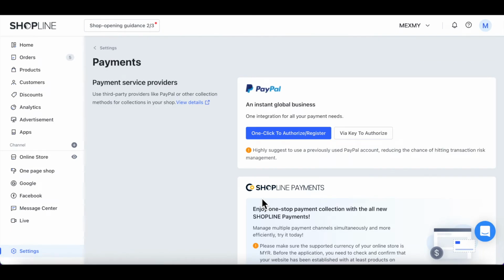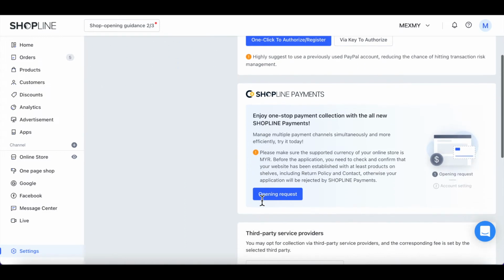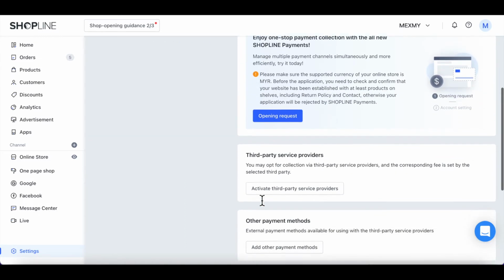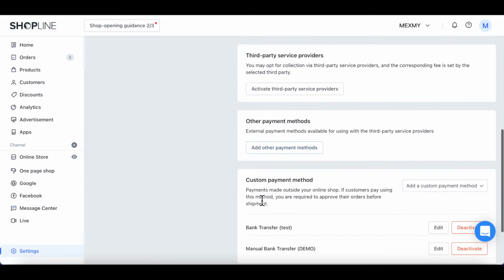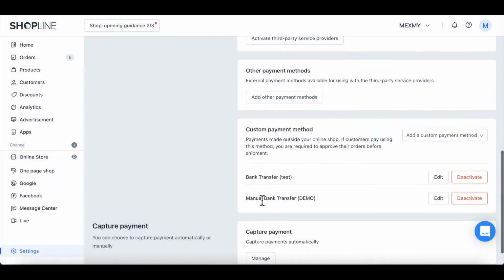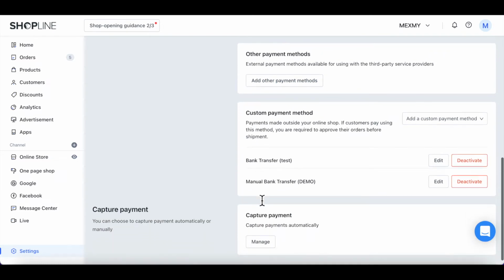Moving on, we will guide you on how to set up a non-integrated payment. Scroll down the page and you will find Custom Payment Method. Click on the drop-down menu to add a custom payment method and select Custom Payment.